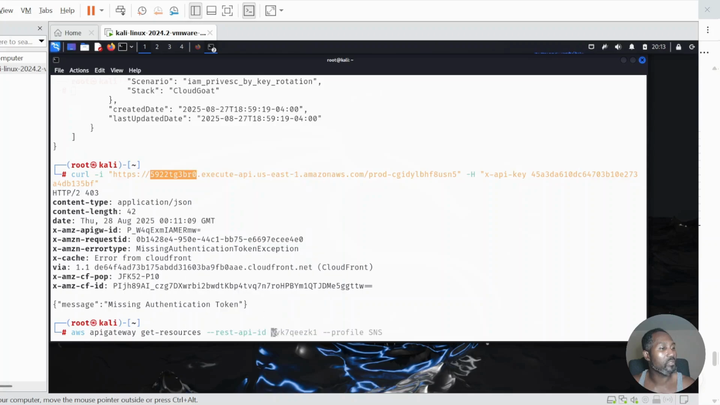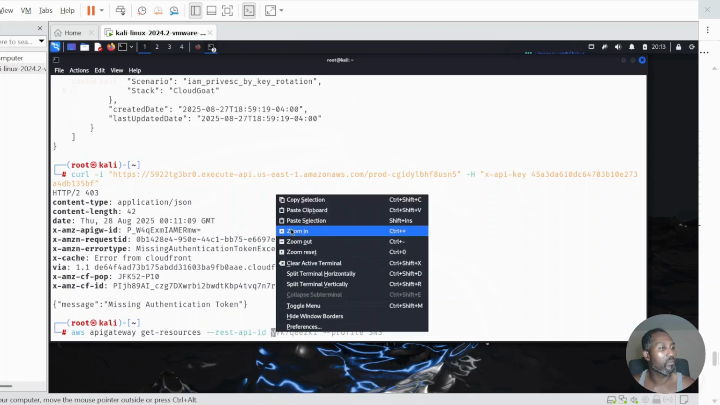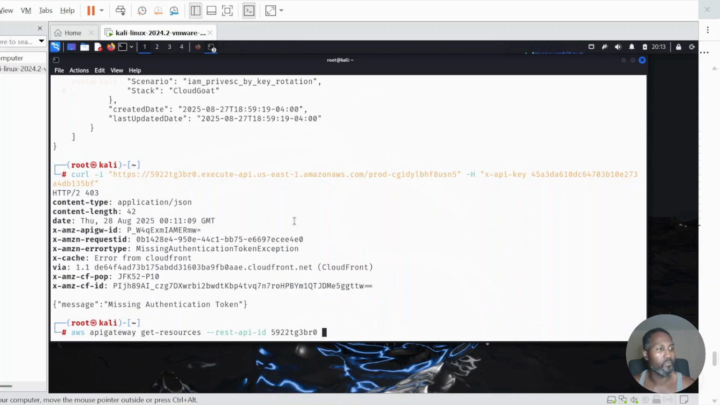I'll copy this, paste it, and then we're going to do our profile, which is SNS secrets. Nope, you're not gonna get me this time.